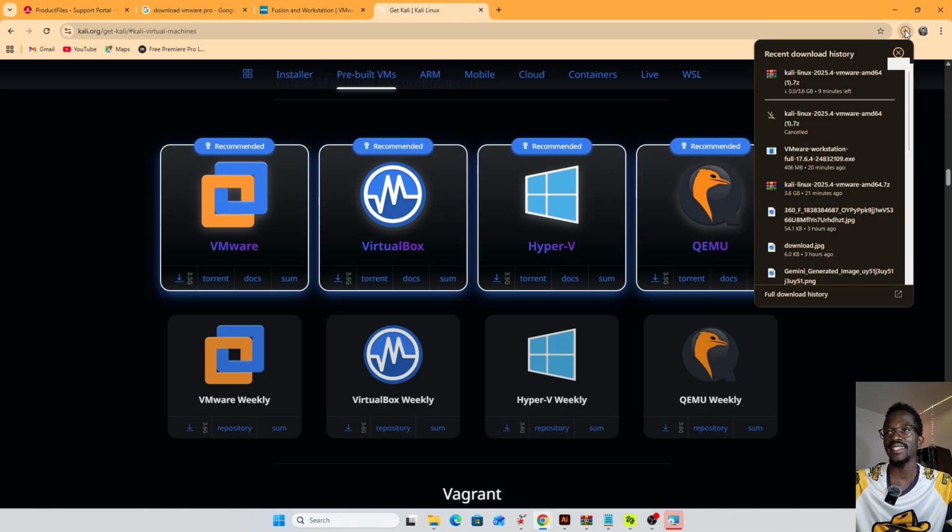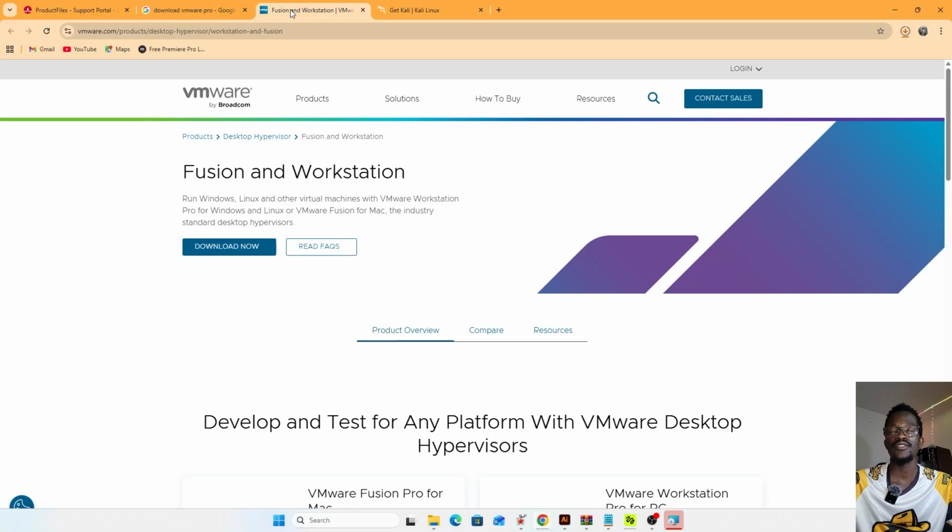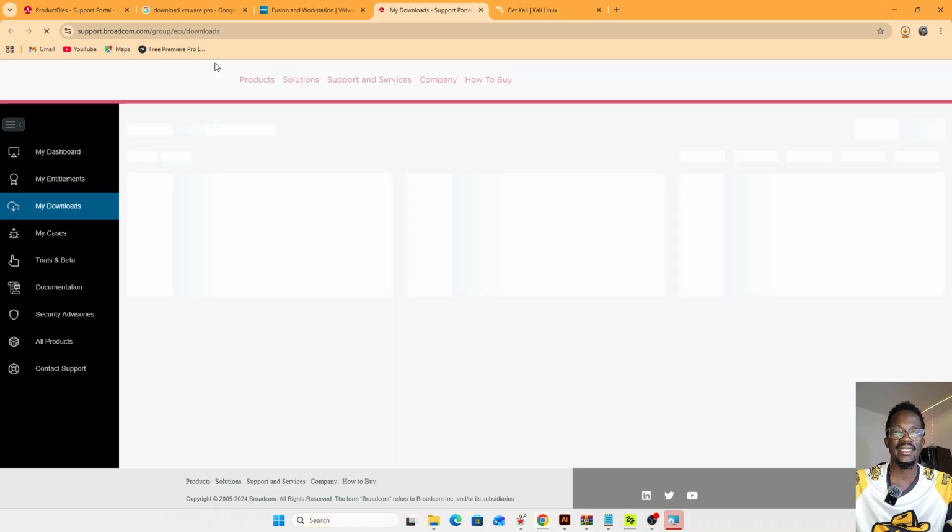I had already downloaded it. My mouse has glitched. I had already downloaded it, and it comes as a zip file. And from that, I also came to the Fusion VMware of VMware.com. So I went directly to download now, and it redirects us onto another page, support.broadcom.com.